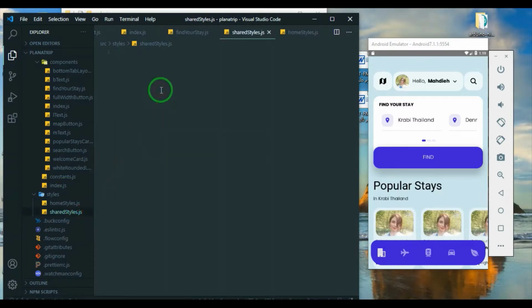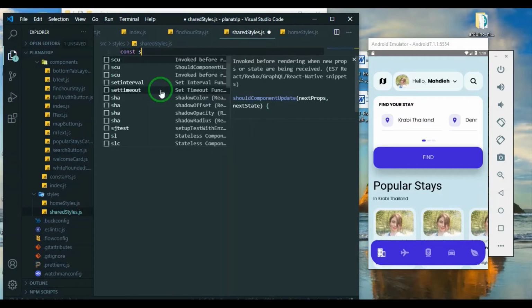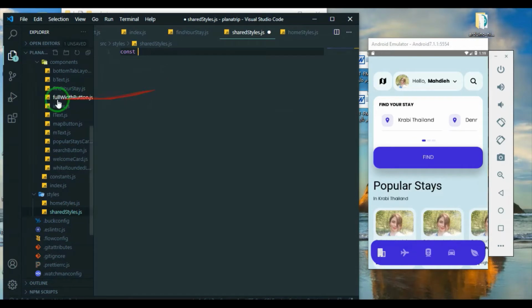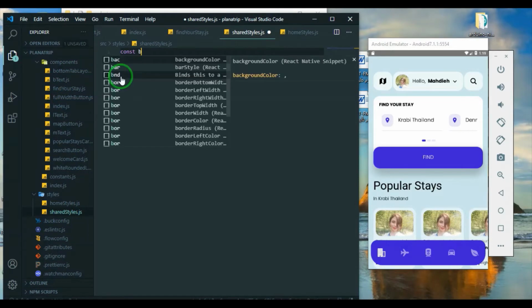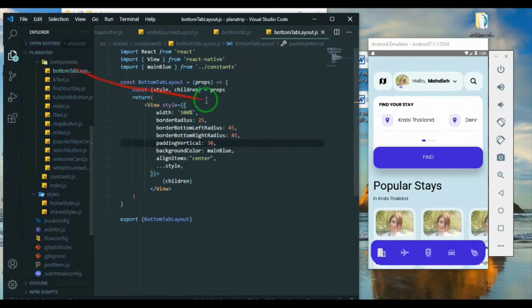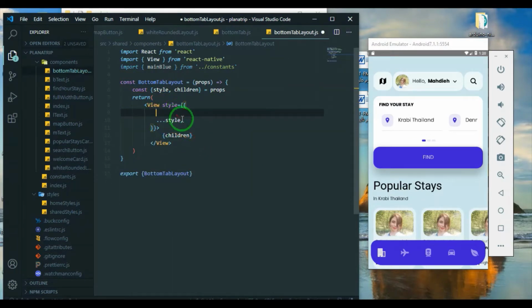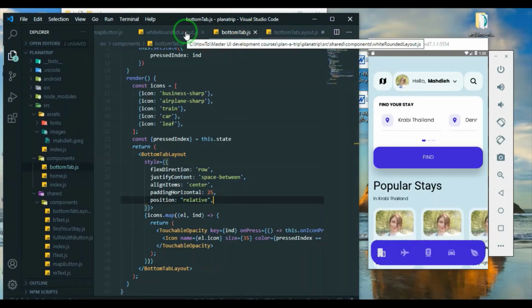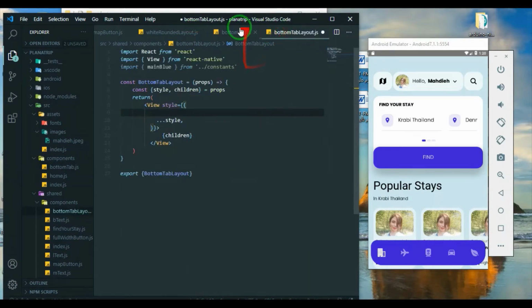Shared styles, const button tab layout styles equals to an object, and go to the button tab layout, cut all these and bring them here in the styles.